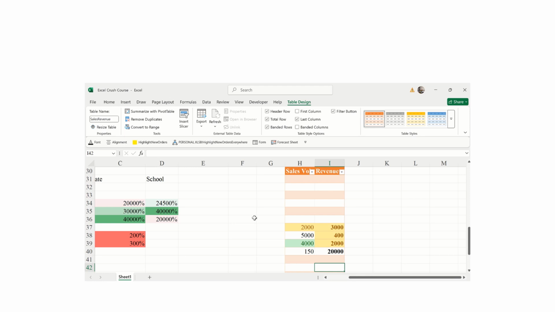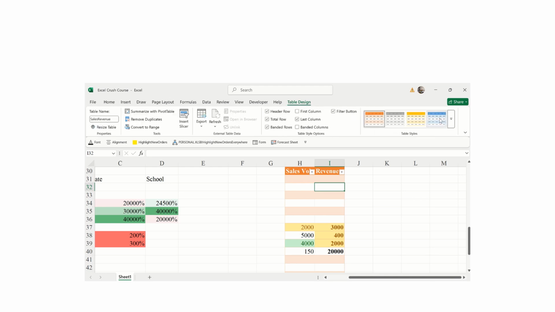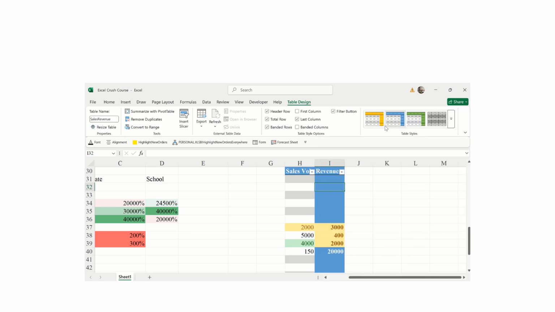So that is it with format as a table, but you can still change the format of the table. You can give it another different look. These are things that we explore as we move forward.